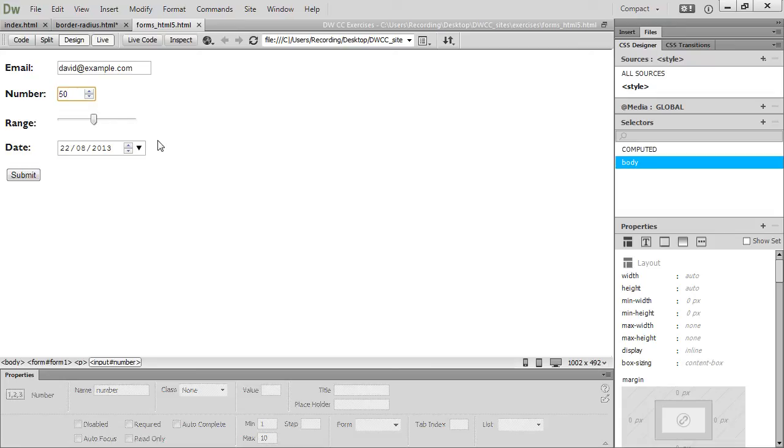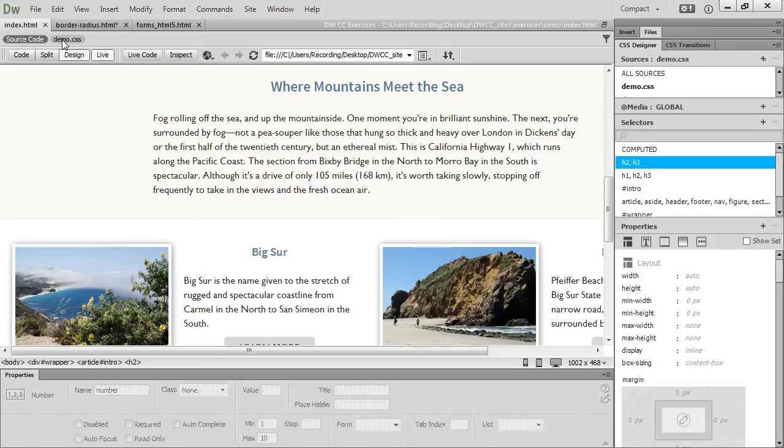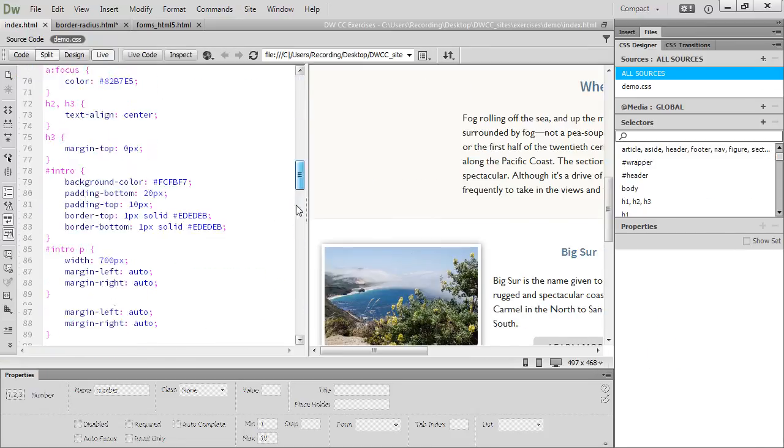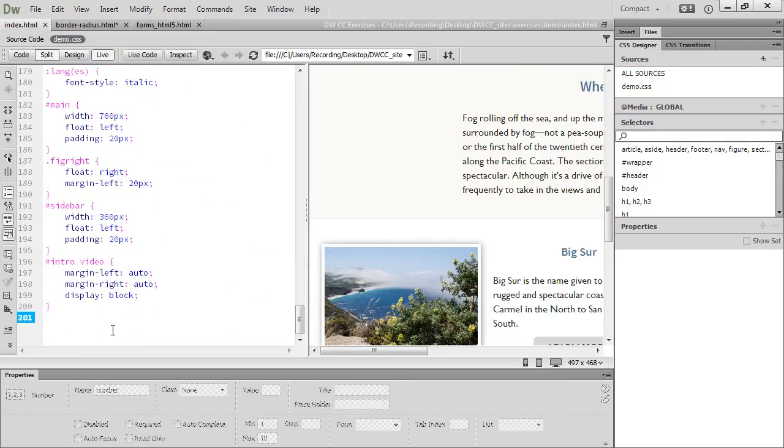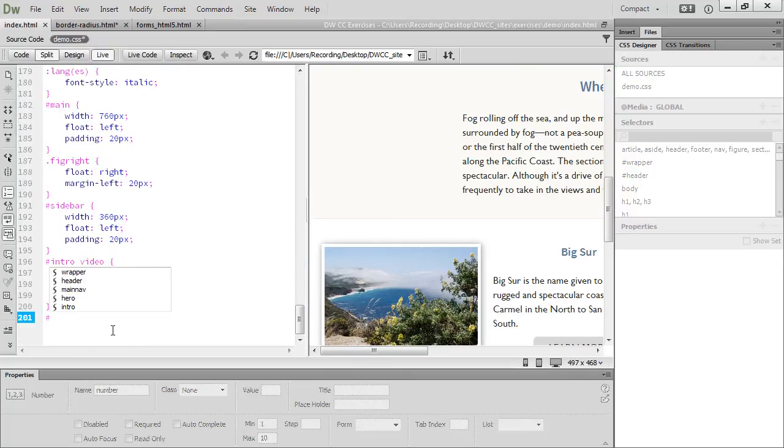So I've spent a lot of time looking at LiveView, but if you prefer to work in code view, let's just go back to this page here and I'll select the CSS file and I'll just scroll down to the bottom. If I type a hash, I get code hints for all of the IDs of the page that is attached to this style sheet. And similarly, if I type a dot or a period, I get all the classes. This code hinting for classes and IDs works not only in CSS files, but also in LESS and Sass files.